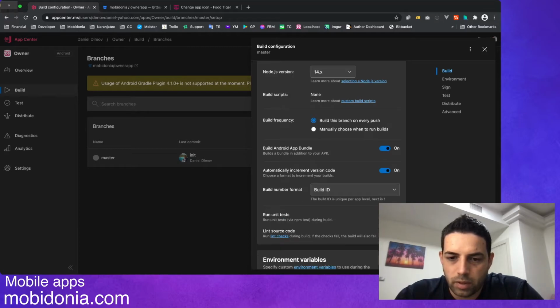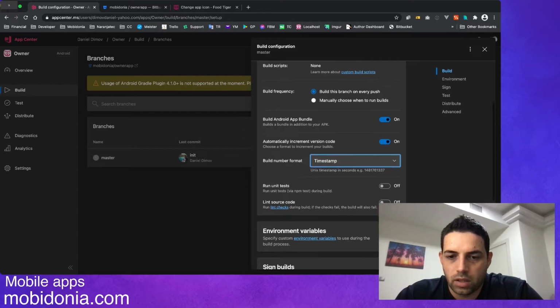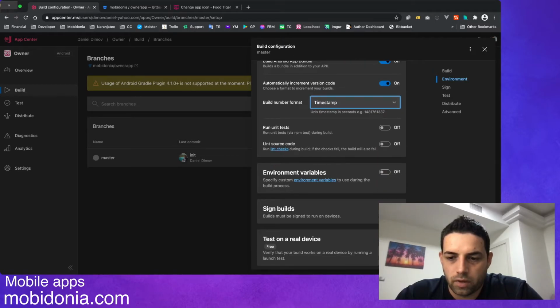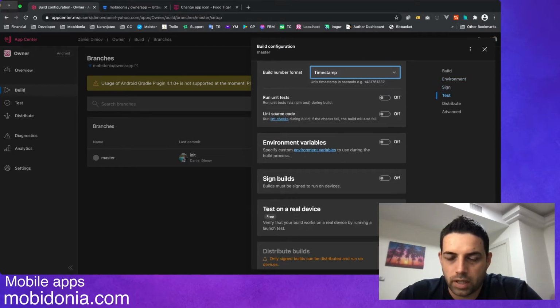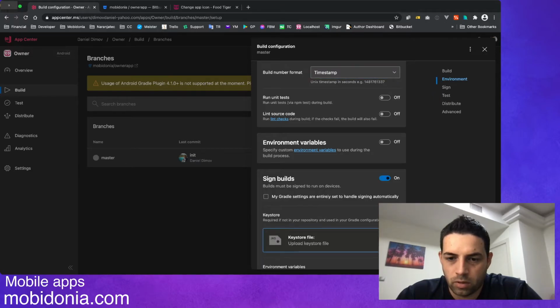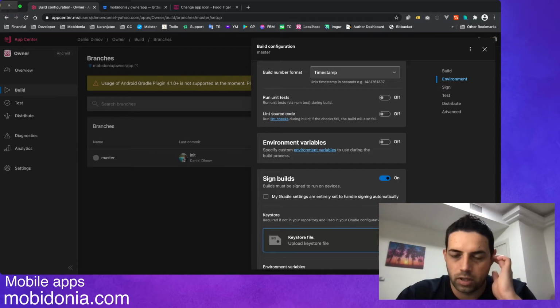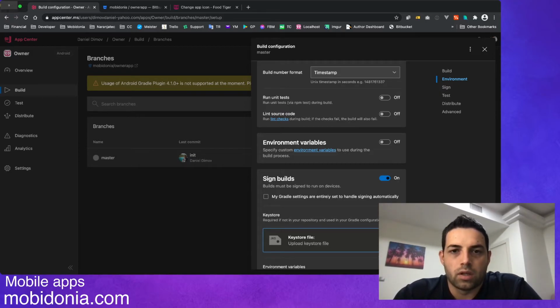Automatically increase the app version, yes, based on the dates created. Do I need environment variables? No. Sign builds, okay. A few words about this. I will select on, so you want to have your APK signed, so it's ready for Google Play. And I will select that my Gradle settings are entirely set up to handle signing automatically.